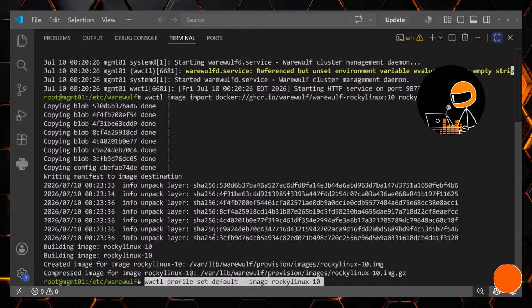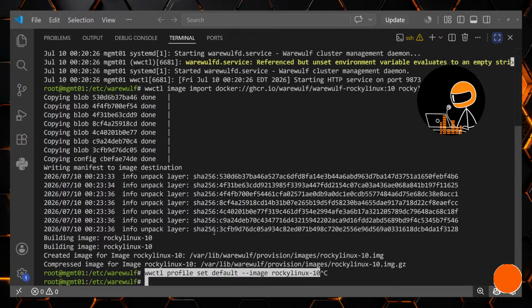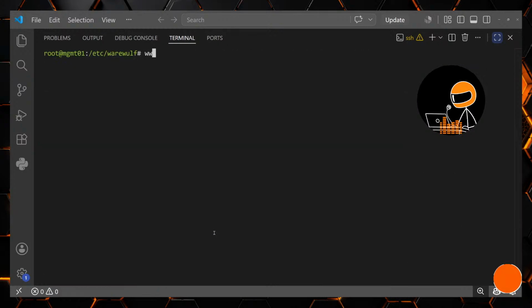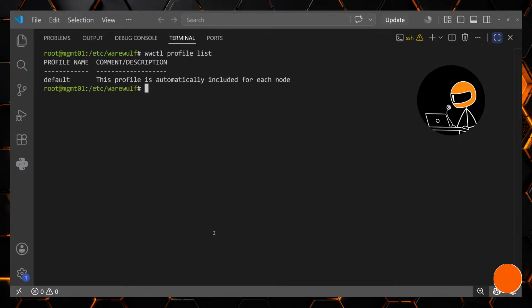All right, so actually before we do that, I'm going to do wwctl profile list. All right, so we only have one profile and it's the default profile. And I'm not going to add another profile right now. So what we're going to do is modify the default profile.